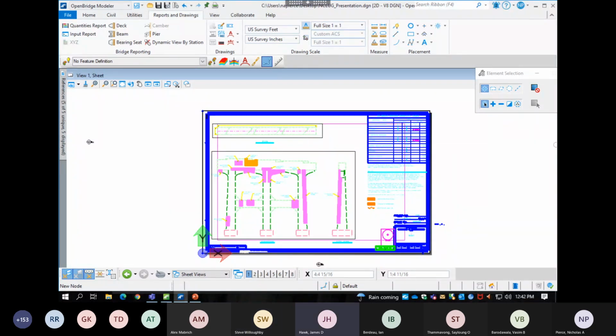There's no default ones in OBM though, right? No, I don't believe so. Okay. Yeah, that's something we'll probably have to create. You guys are doing the approach guardrail as a line style though, aren't you? Yeah. So we have a 3D line style for guardrail, and then in the cross section we showed it as a 2D cell. We'll probably have to look into that.